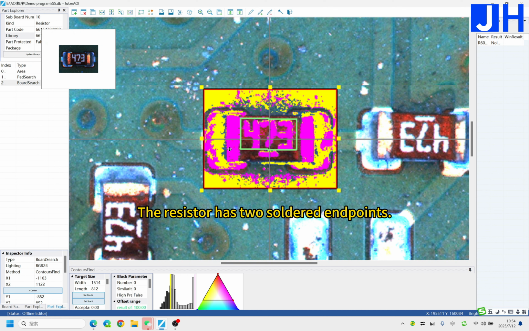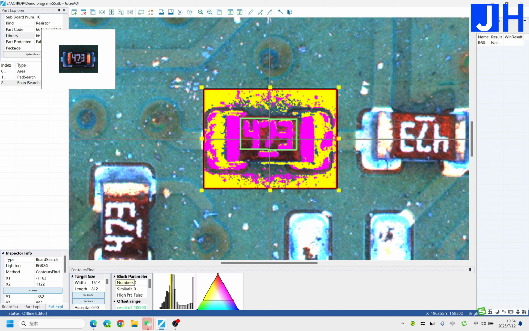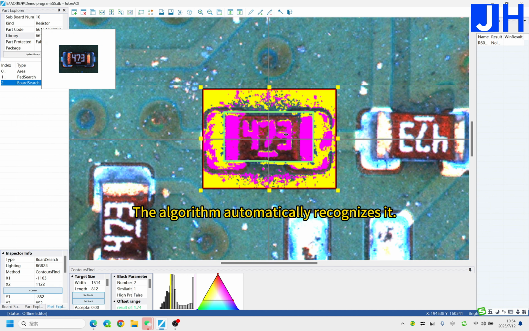The resistor has two soldered endpoints. It doesn't recognize it now, because resistors have two solder joints, and their colors are not connected together, so we have to enter 2. Then, enter 1 for consistency. The algorithm automatically recognizes it.